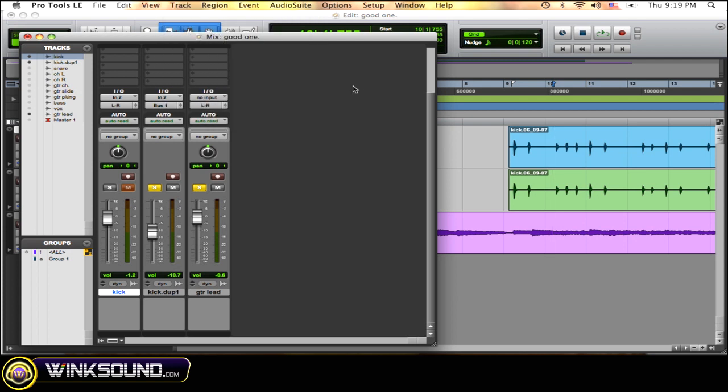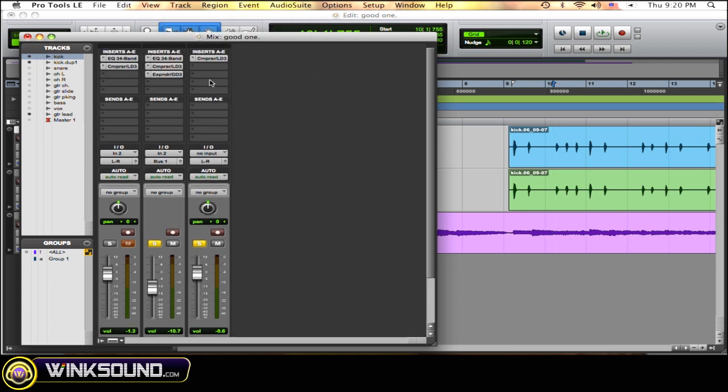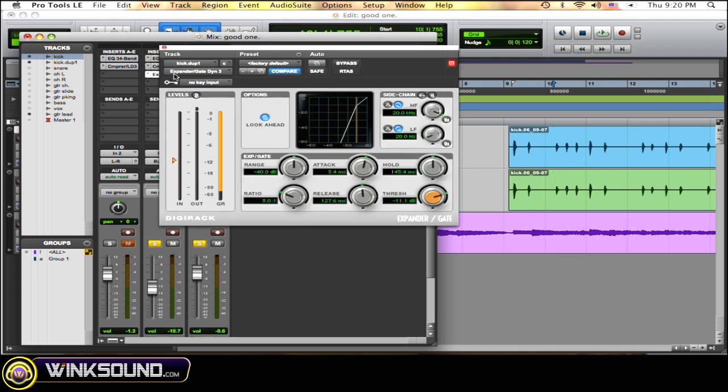Alright, so once that's taken care of, you're going to want to open up a gate inside the duplicated track. Now, don't worry about making the sound pretty. The track is not going to be heard at all in the final mix. It's just to make sure that there's no bleed, or to get rid of as much bleed as you possibly can.